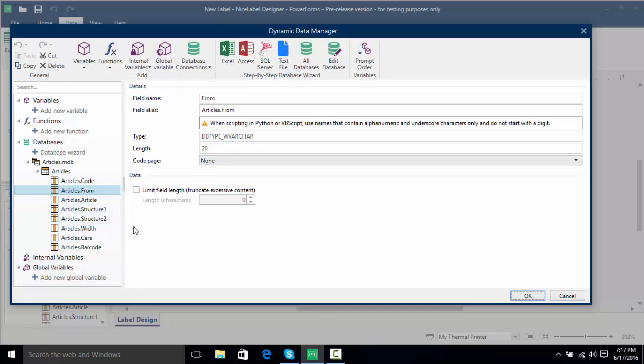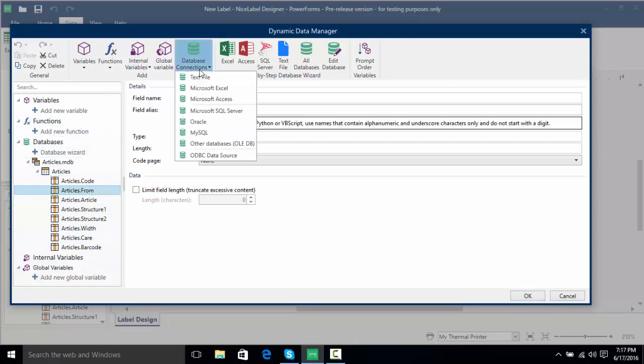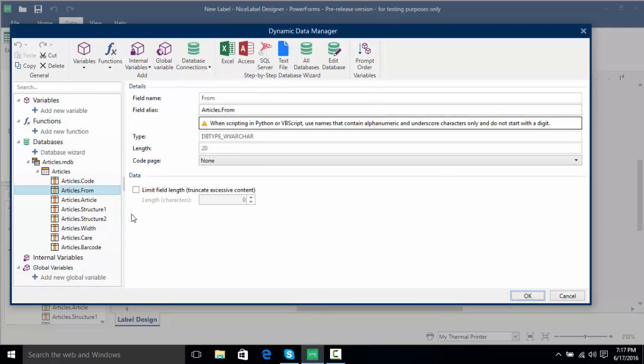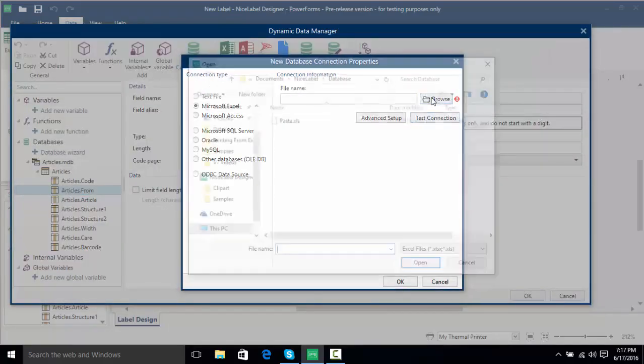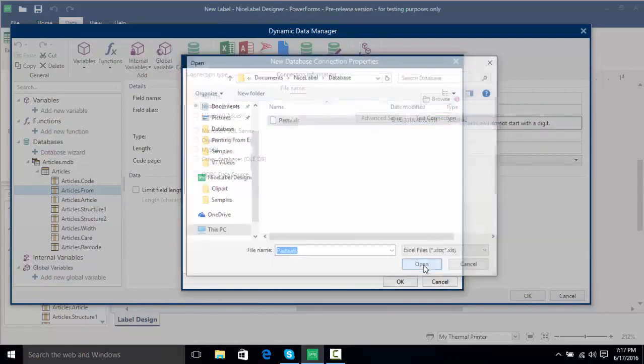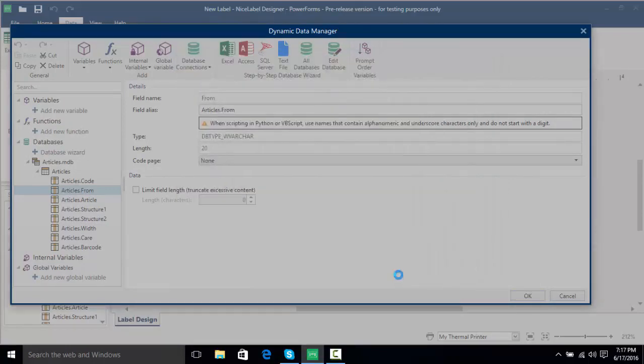It's very easy in the Dynamic Data Manager to add new functions, new variables, and even new database connections to our currently pre-existing database connection. So we can do all of our database management from one screen rather than having to go into each single database and manage it. So I'm going to click Database Connections, and I'm going to click Microsoft Excel. I'm going to browse for my Excel file, and I'm going to click Open. Now I'm going to click OK.